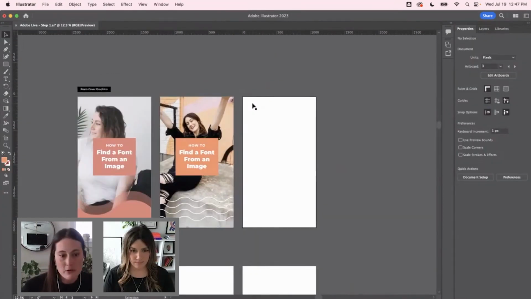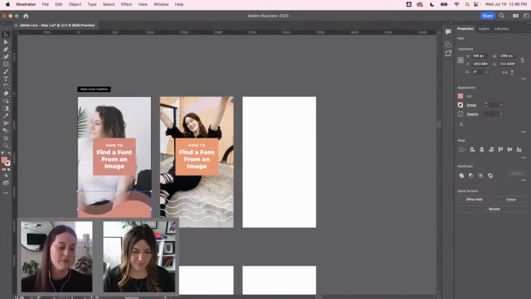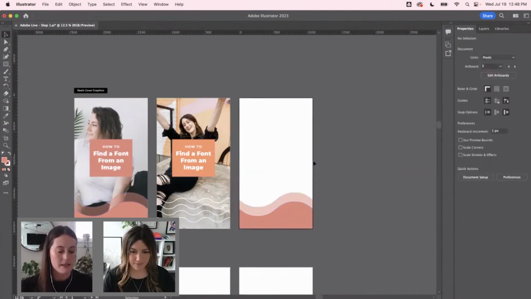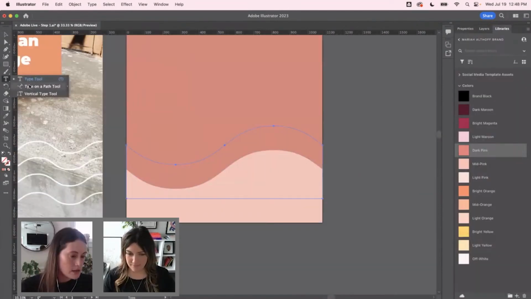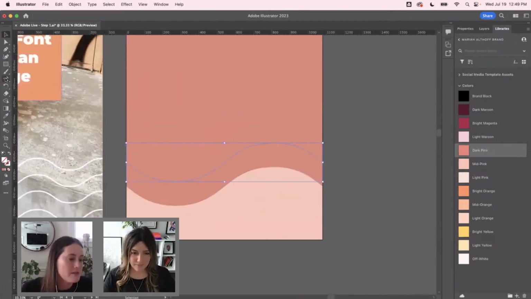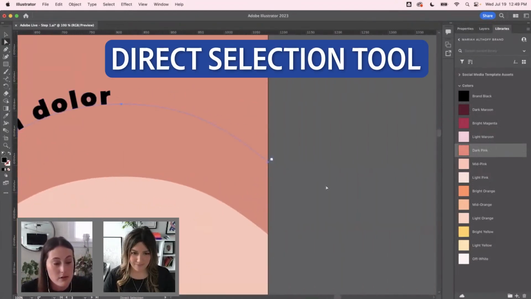And then last, for Reels, I want to just have one that's text only, just in case I don't have a good photo. This bottom banner that I made for this graphic, copy it and paste it in place here. I want to use the type on a path tool. Now we're gonna use the type on a path tool. Pointing up, we can just pull that up. And this is all using the direct selection tool.